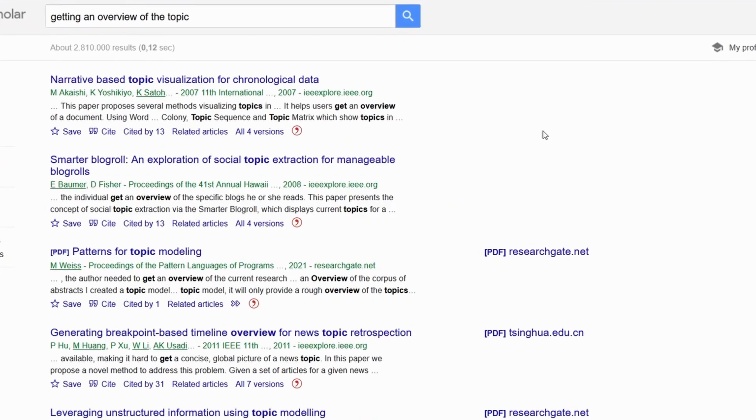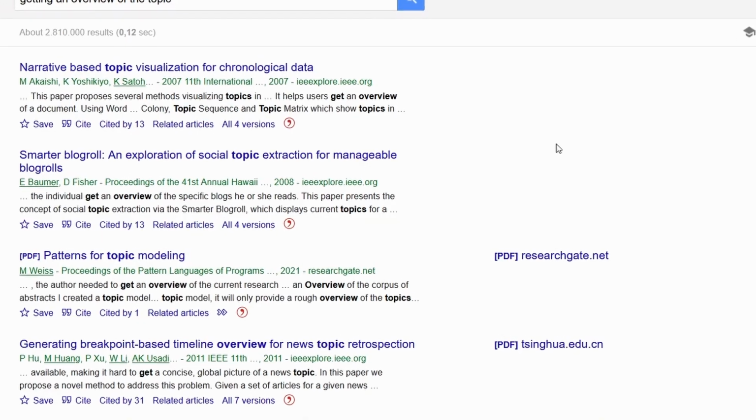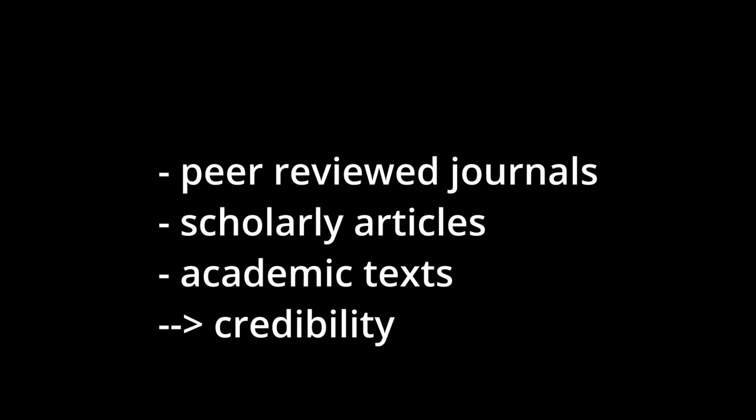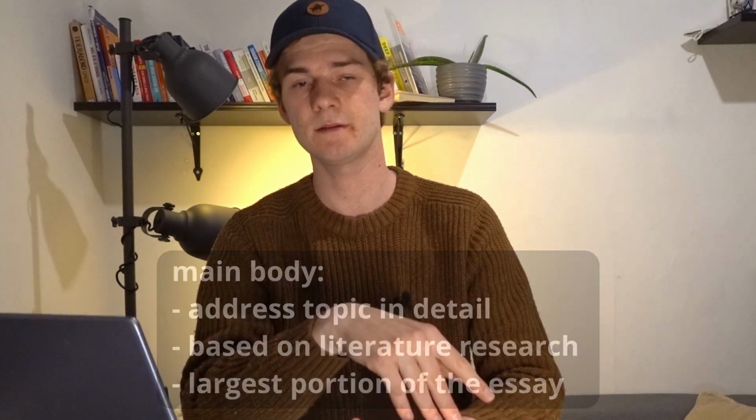Drawing upon reputable scientific sources such as peer-reviewed journals, scholarly articles, and academic texts adds credibility and validity to your research. This demonstrates your ability to critically engage with the existing body of knowledge and contribute to the scholarly discourse on the subject matter. The main body of your essay typically constitutes the largest portion of your essay, accounting for approximately 80% of your work.